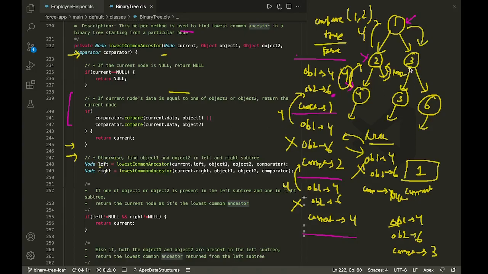So 3 will have a call over to left subtree and right subtree one by one. Let's consider the left subtree first of all. While calling over to the left subtree, it is going to pass current.left here. It is also going to be a recursive call. Let's consider this call 1, and I'm also going to have one more recursive call. Object 1 is 4, object 2 is 6, and current is nothing but current.left, so left of 3, which will be 5.